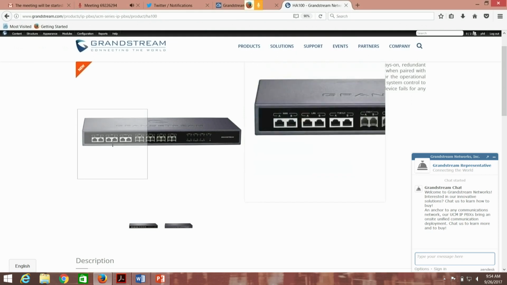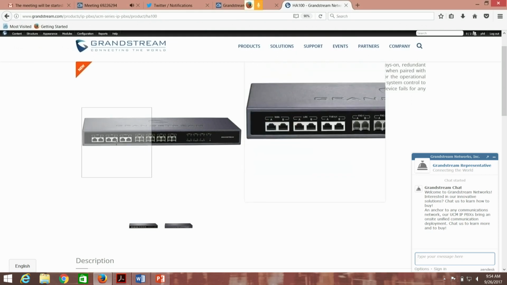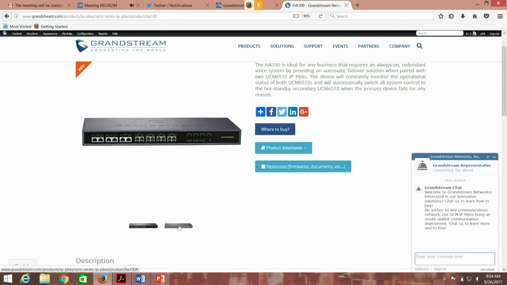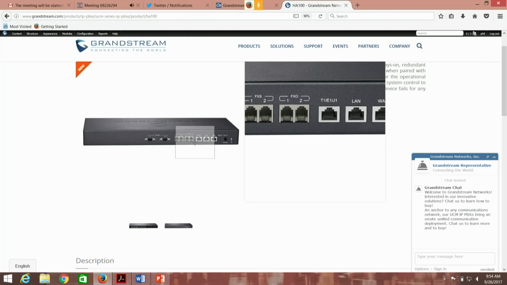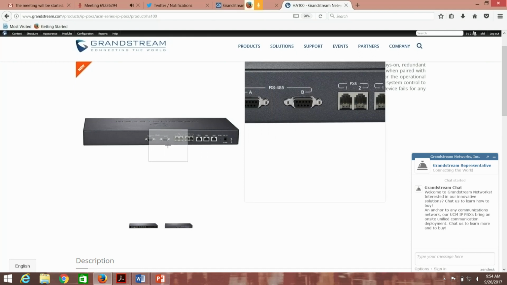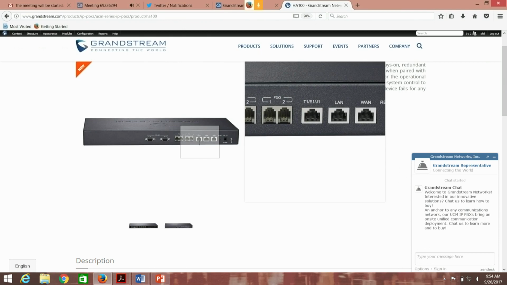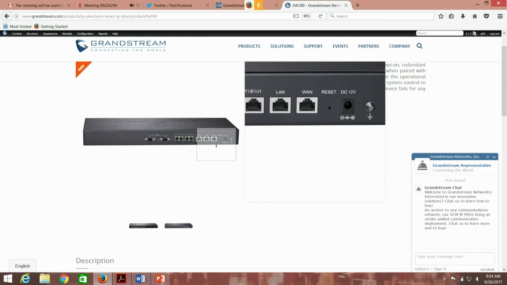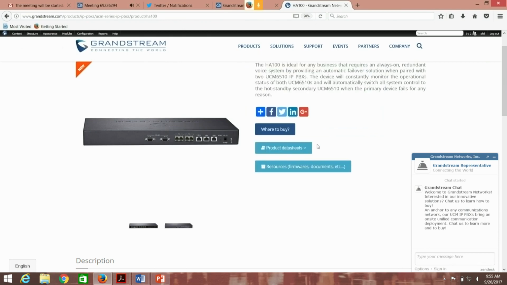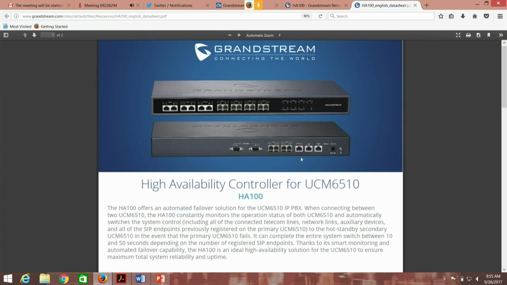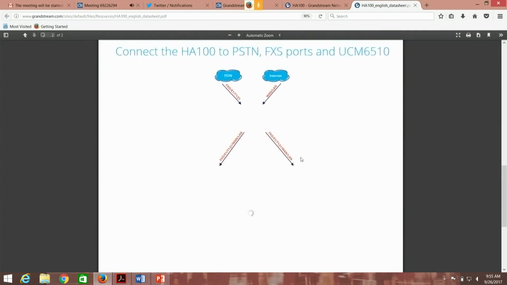Just to give you a little bit of a zoom in on the ports there, got a variety of WAN, LAN ports, as well as FXO and FXS ports. That's on the front, and then over here on the back, also a variety of your RS-485, FXS, FXO, T1/E1 ports, LAN, WAN, etc. And just let me bring up the data sheet here just to give you a good visual idea of how this device is used.